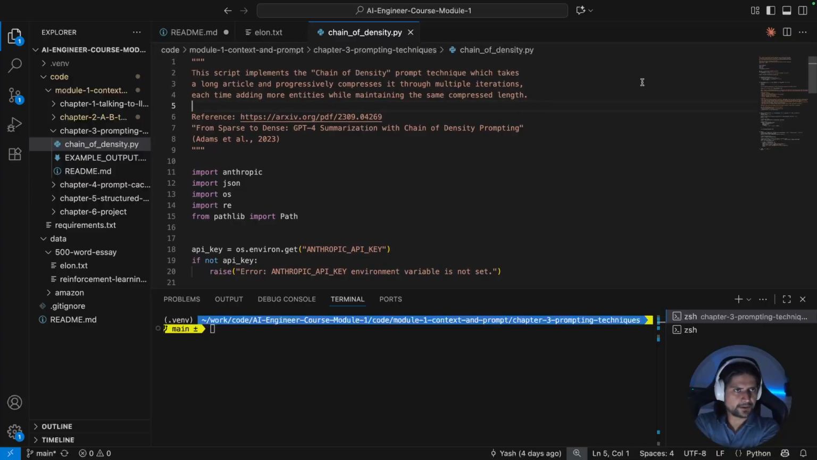For this particular code, I'm using a technique called chain of density. This was a paper published in 2023, and the link to the paper is in the comments. The code link will be in the video description.